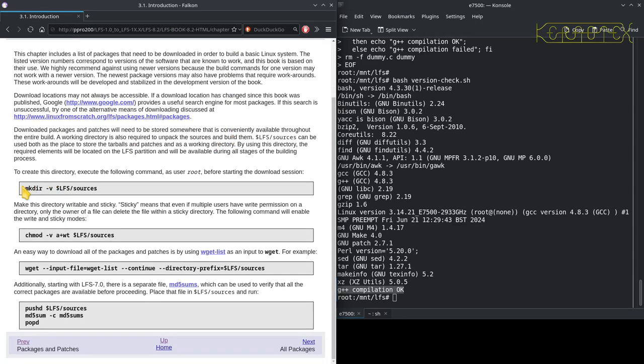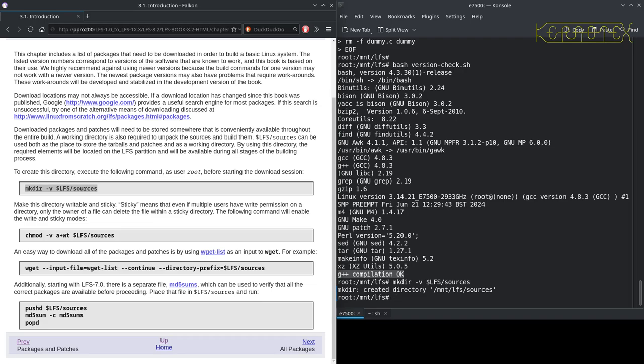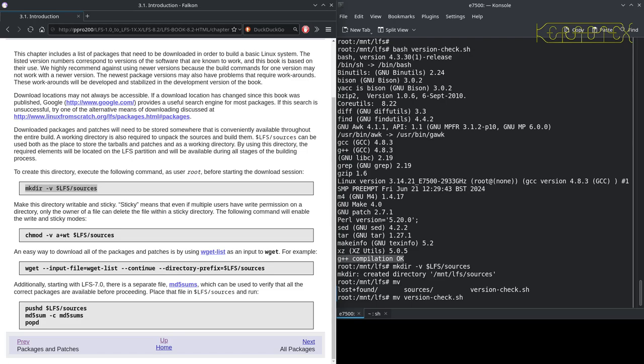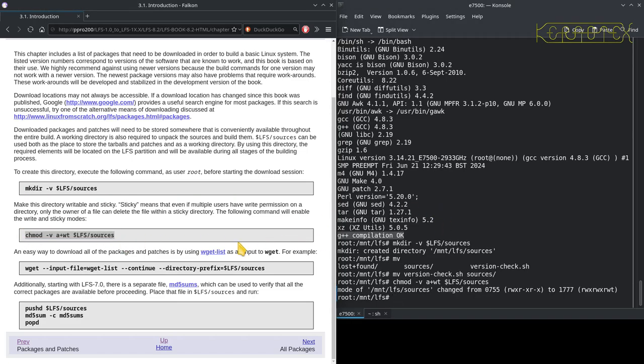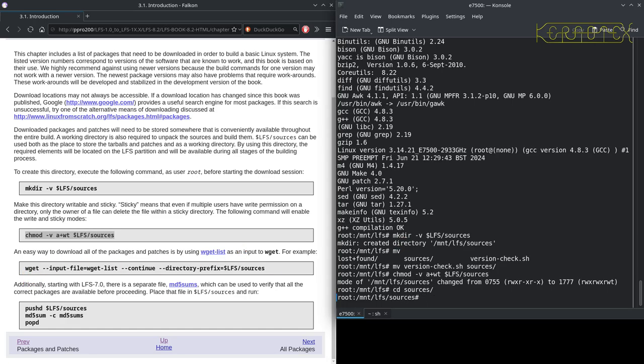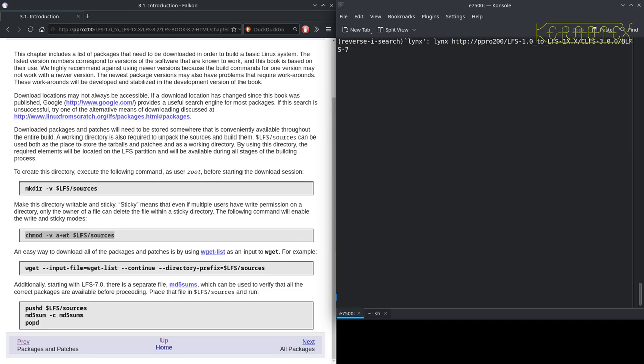So let's carry on with this. I'm actually going to move that version check script into sources. Change the mode of sources. Okay, now we need to get the sources, so I'm going to use links to go to my server where I've got them already. Oh, why has that cleared the screen? That's interesting.